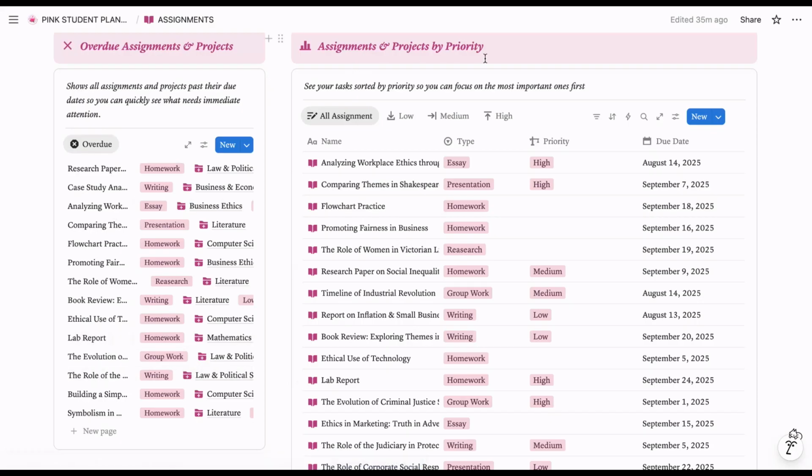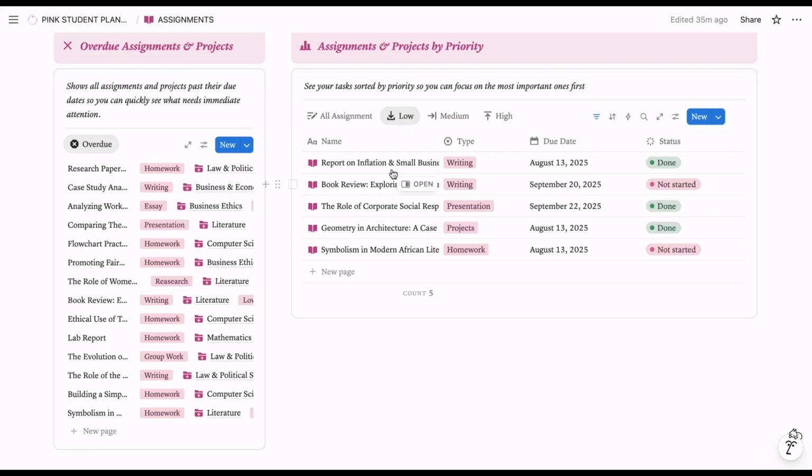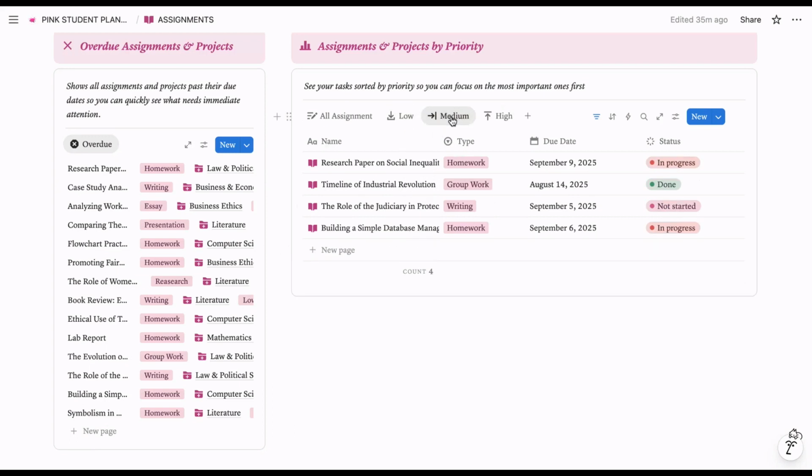Then you have the assignments and project by priority. So here you have three different priorities. One is low, medium and high. If you click low, you can see these are all going to be your low priority projects. Then you have the medium priority, all your medium priority projects and assignments. Then you have the high priority. So these are all the high priority projects and assignments.